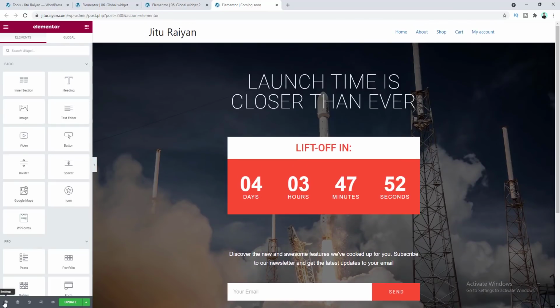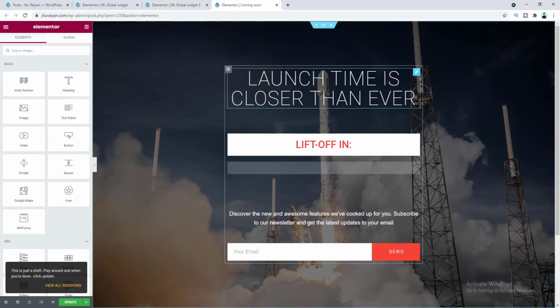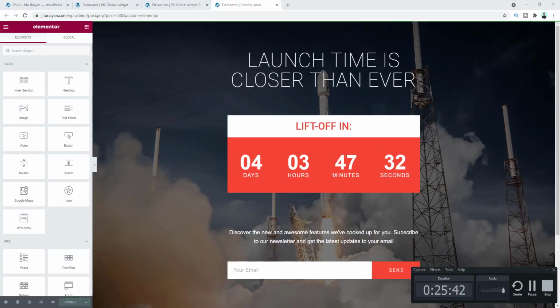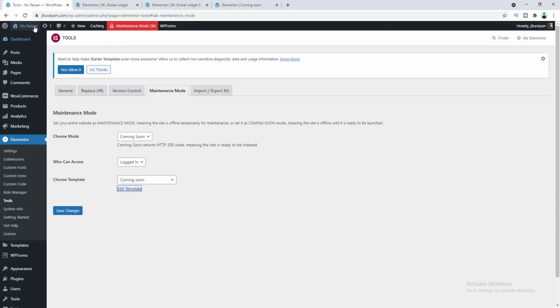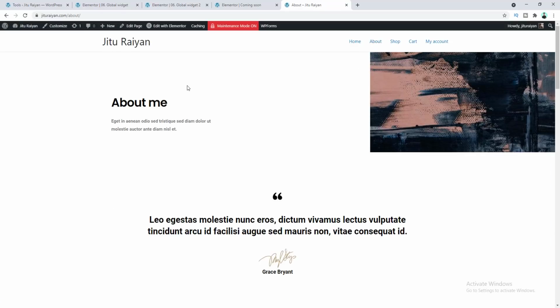So if we go to the template settings and go to the page layout, if we make this Canvas, for now the header and footer has gone. Now let's update this. And now if we go to any of our pages, like our home page, everything looks fine, or go to about page, here also everything is okay.